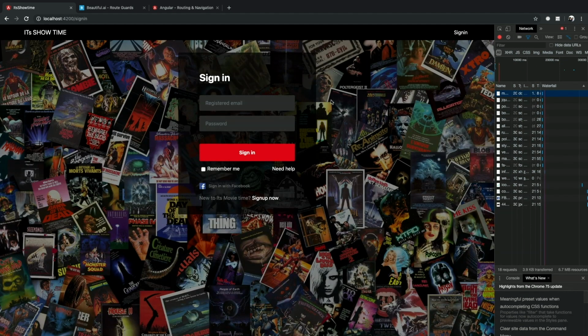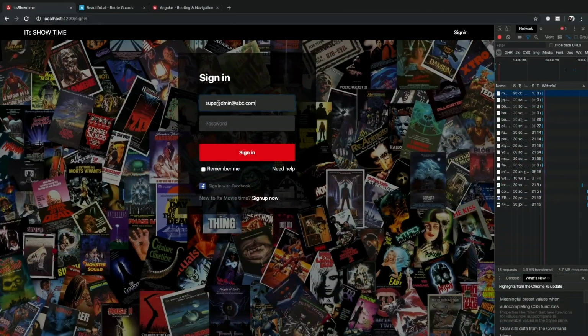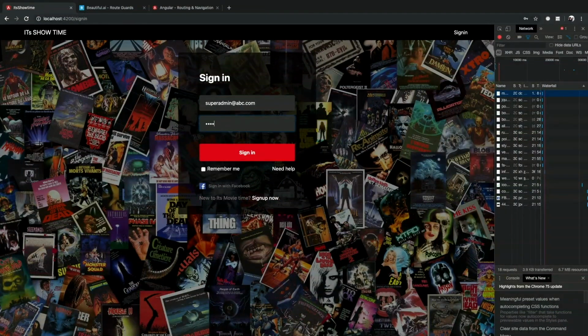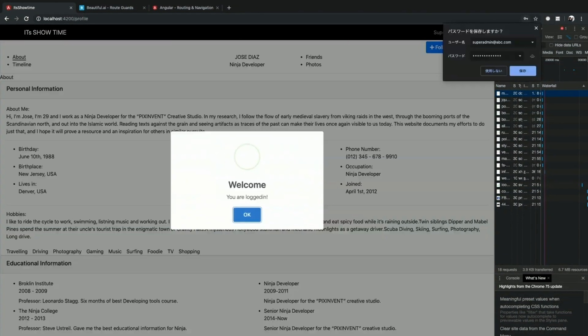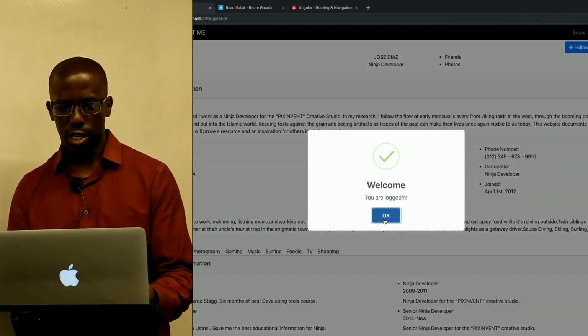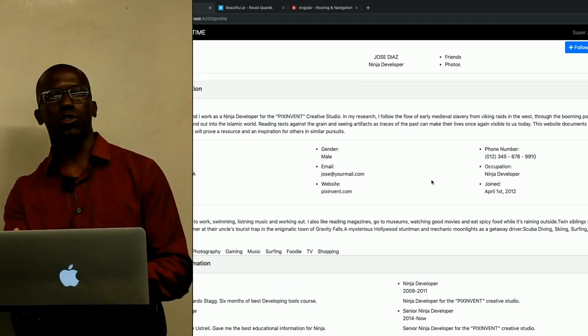And let me see now. The last one, super admin. Okay. And that was super admin 123. Super admin 123. Okay, so you can see that the super admin gets logged in. This is the page. Now this page has nothing really to do with the route.